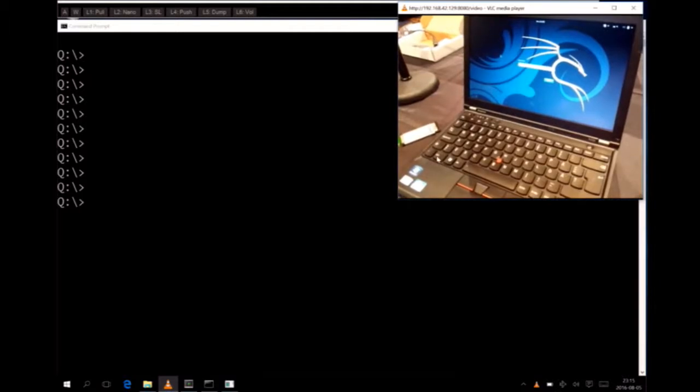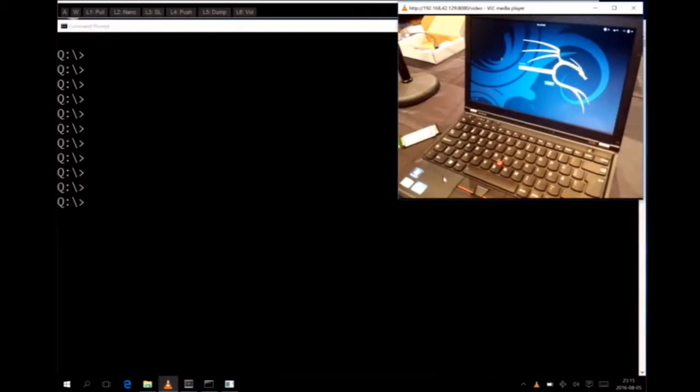Here you see a Kali Linux computer, and we will try to log on to that computer with the root account.